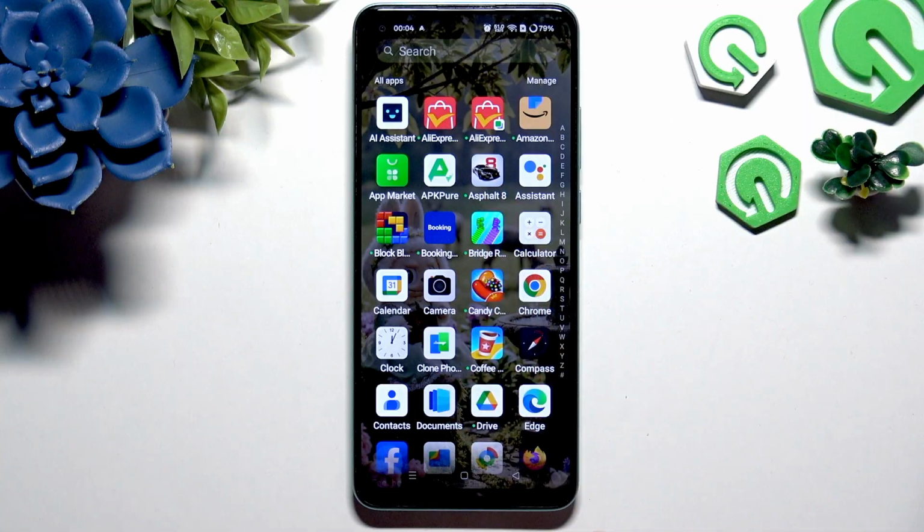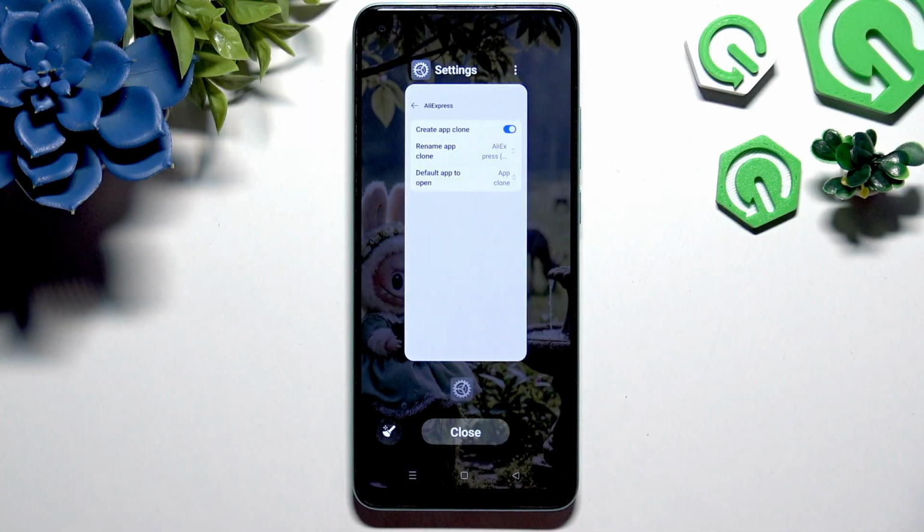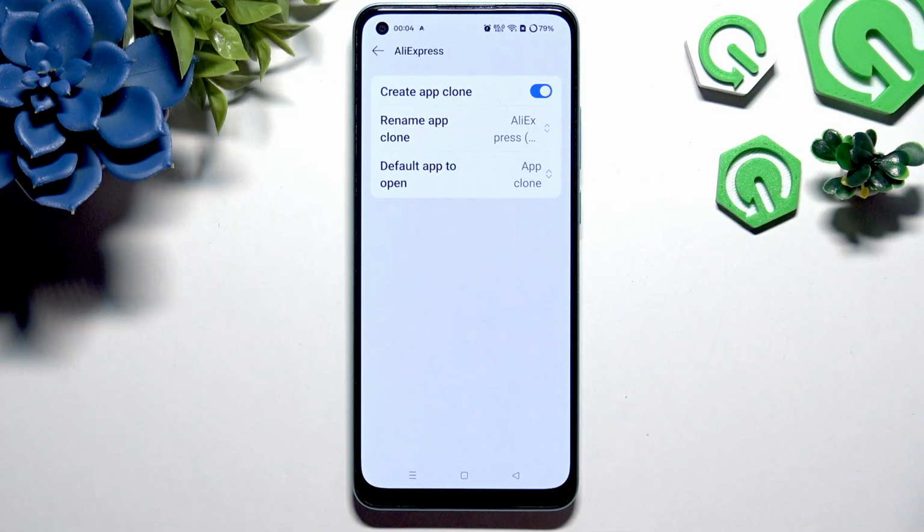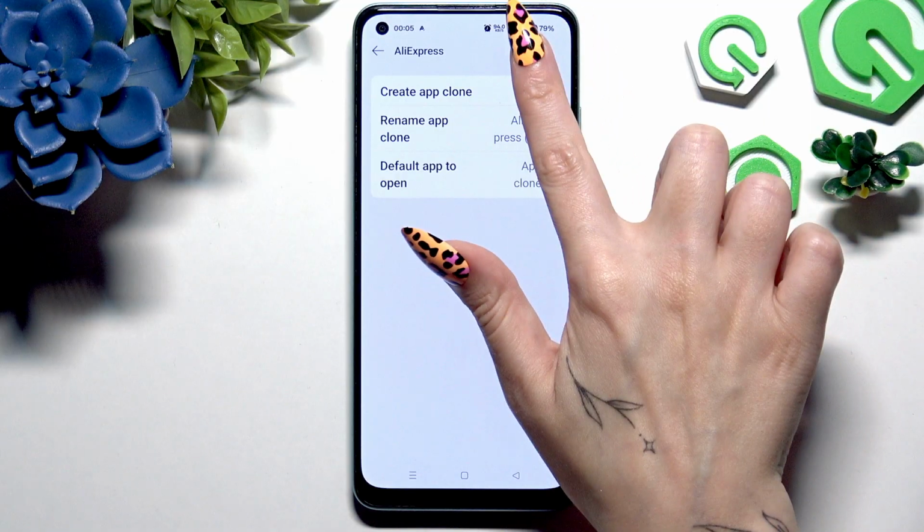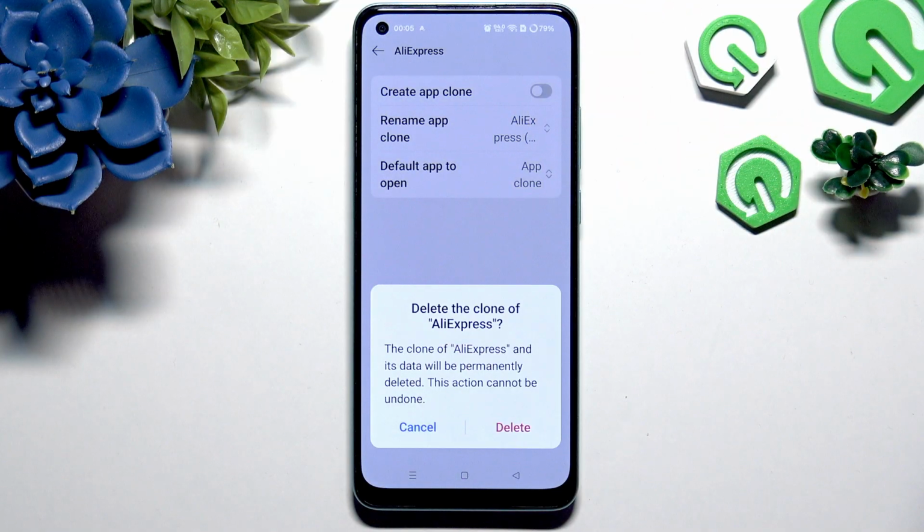To delete this clone, you can always go back to the same settings and tap on the blue switcher next to Create App Clone. Then confirm your choice in the pop-up by hitting Delete.